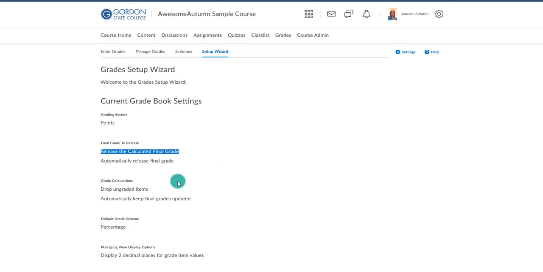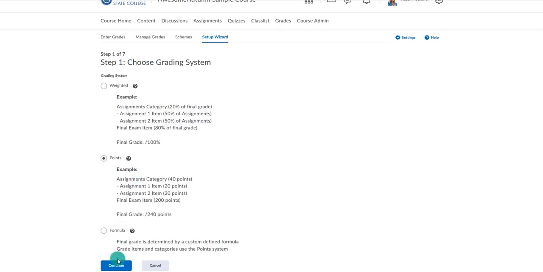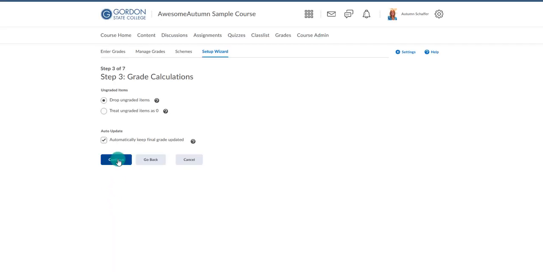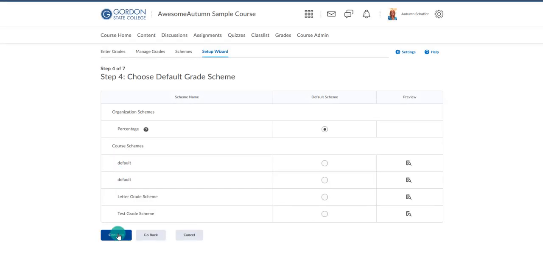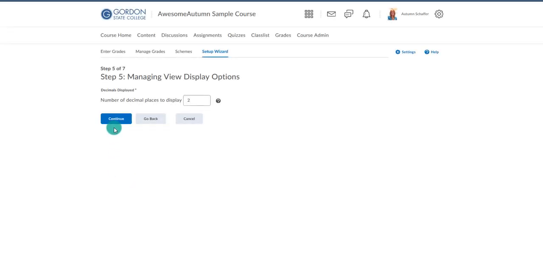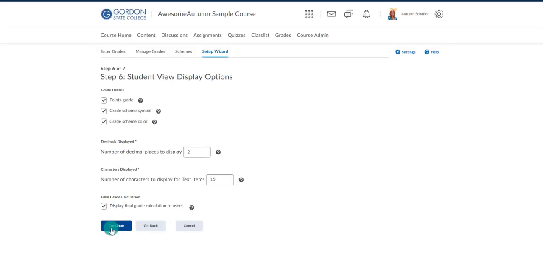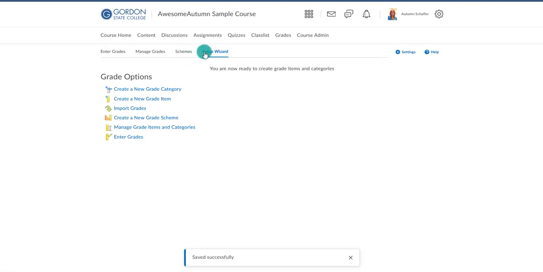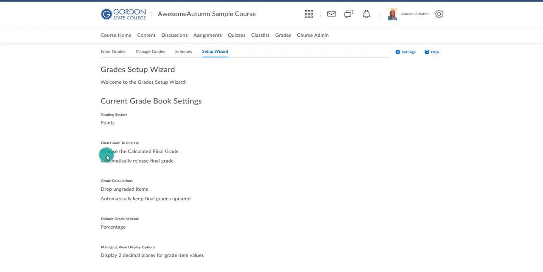In that case, you want to make that change by going to Start and going through the process. If that's the only thing you need to change, you would just change it from adjusted to calculated, and then continue on. It doesn't save till you get to the end of the setup wizard, so make sure you click through to continue till you get to the very end. It will allow you to review it, and when you finish, that's when it makes that save for you. And again, you can always go to your setup wizard and see that it is releasing the final calculated grade at that point.